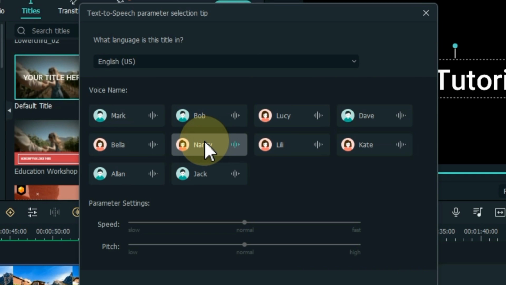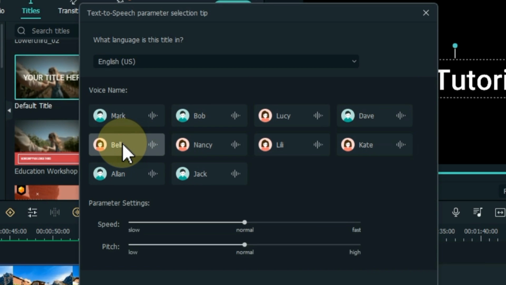Click on whichever sound you like best. Below you can also adjust the text-to-speech speed and pitch within the parameter settings.